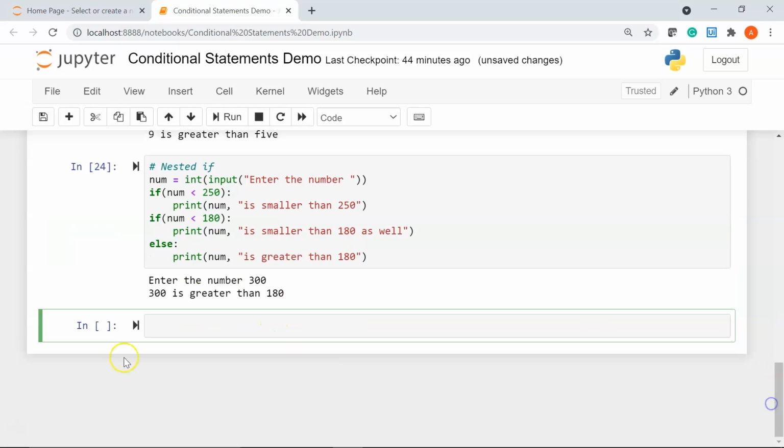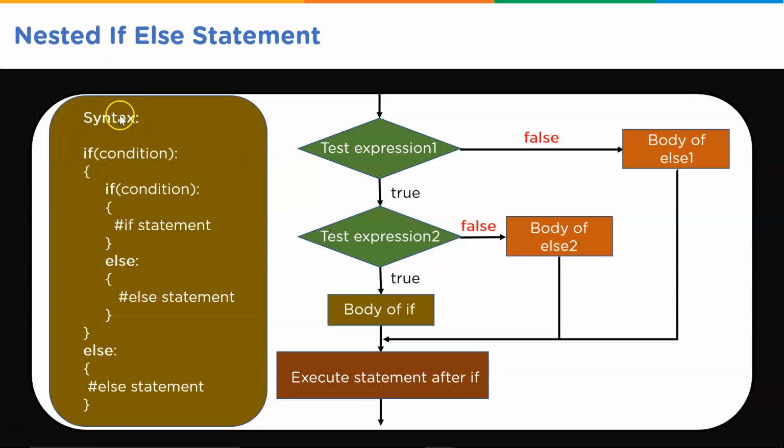Okay, now coming to the final section where we'll see about nested if else. So here you can see we have the syntax for nested if else statement. So we have an outer if condition, and inside that we have another if condition. Then we have the list of statements or the body of the if condition. If this is false, then we execute the else part, and after that we also have an outer else statement. So this is how the flow diagram looks like.